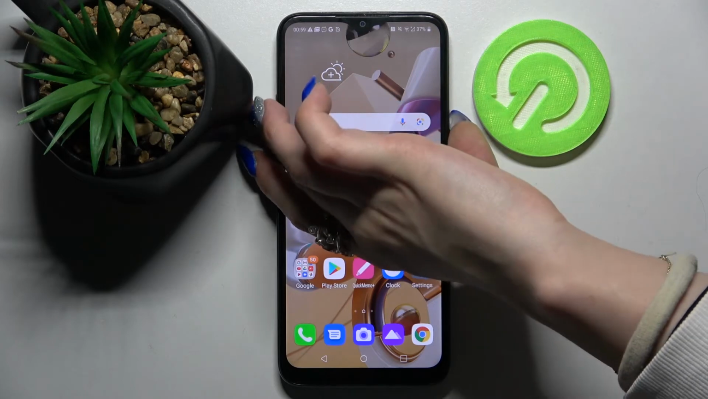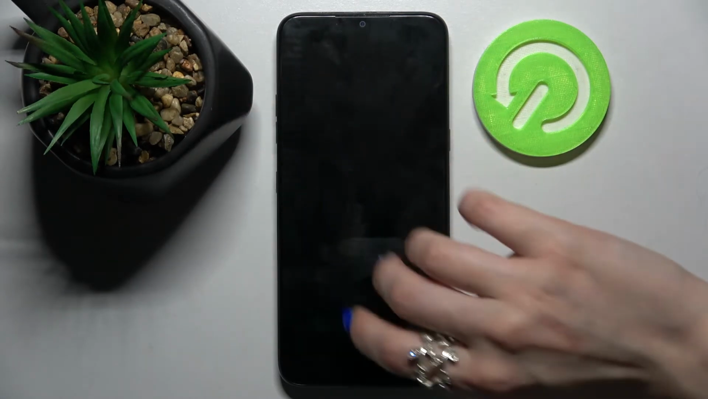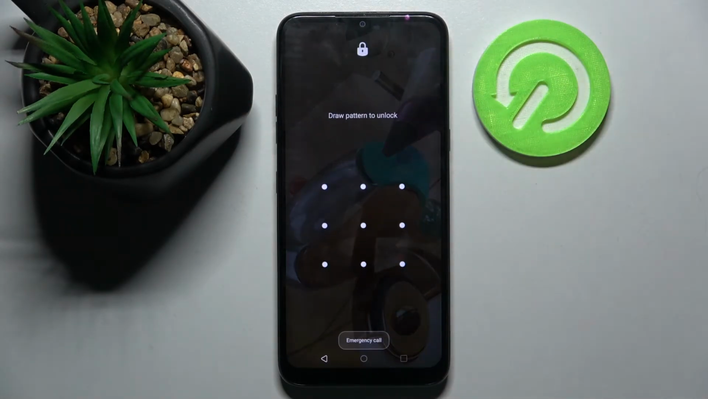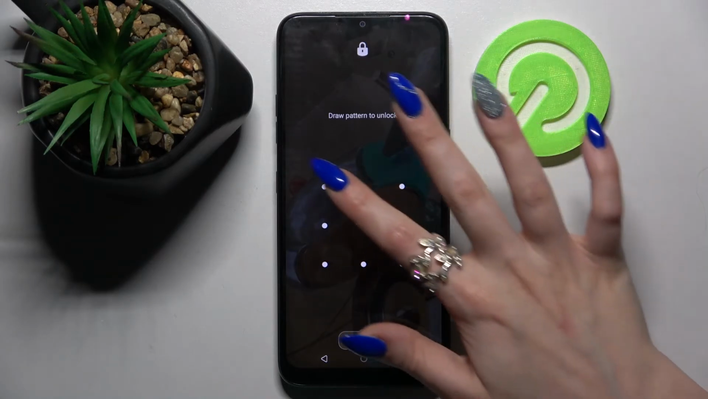So now when I turn off my screen and then turn it back on, I guess that pattern is now required.